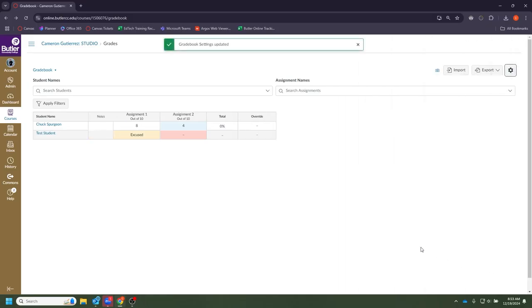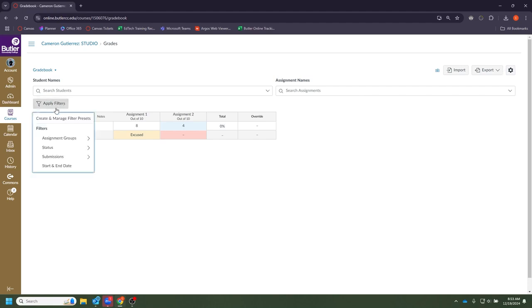The last gradebook feature that we will take a look at is the filter option. We can click Apply Filters and then choose from a variety of preset filters. We can choose to filter by assignment groups, by status, by submissions, or by start and end date.